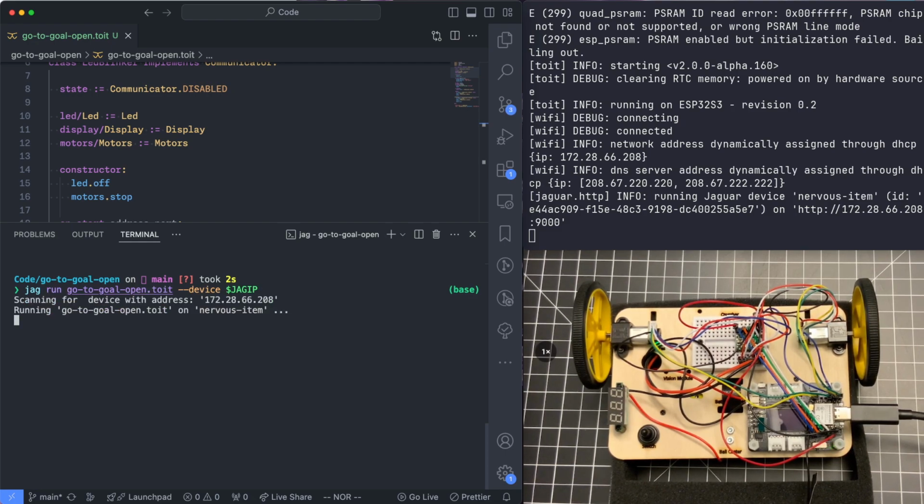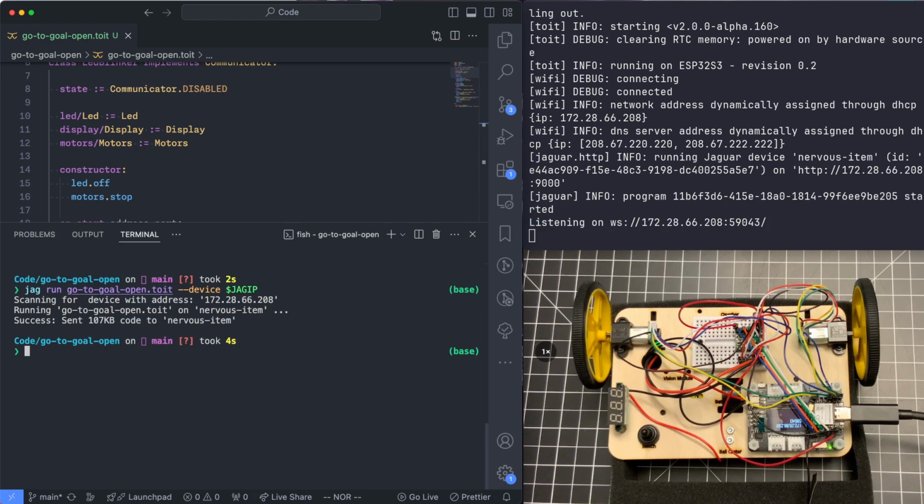When you run jag run and there are no errors, that means the program is valid and it was able to upload it onto the device over Wi-Fi. So jag run runs over Wi-Fi, and then jag monitor, the connection over here, is running over the serial cable. So that's a physical connection, not wireless. Okay, so my program's running, and it looks like I could connect to the IP address listed here.